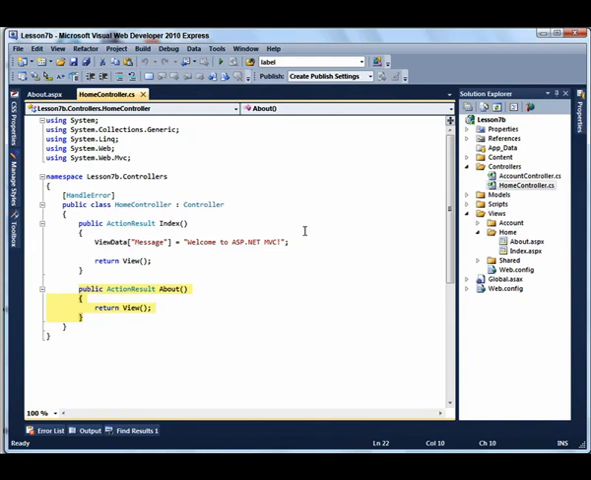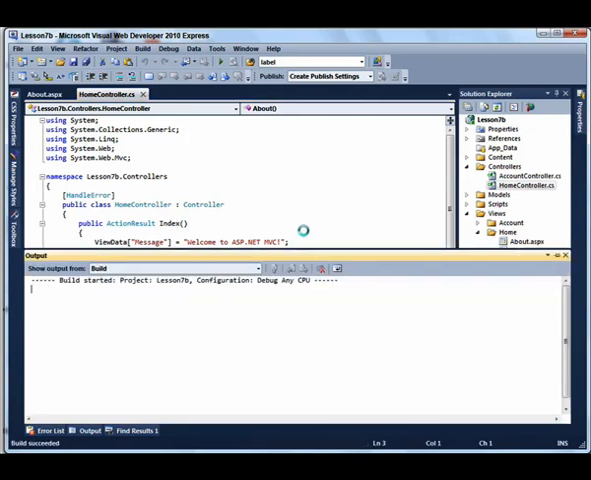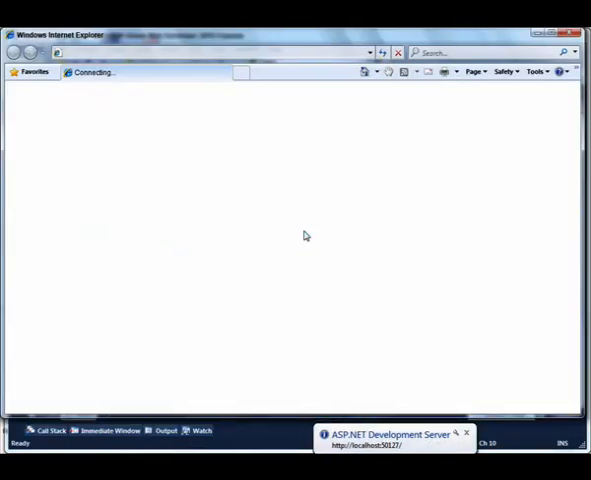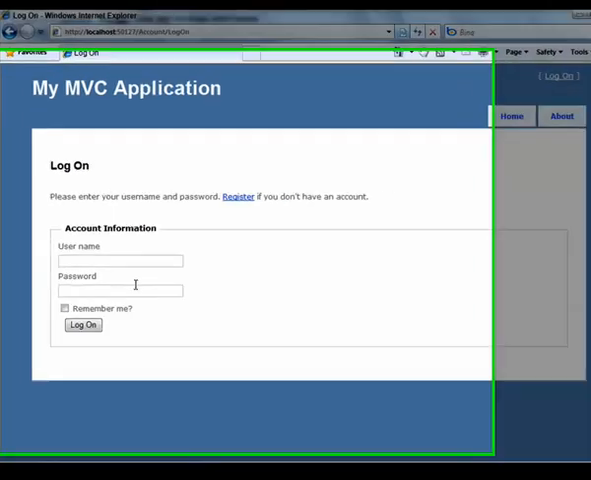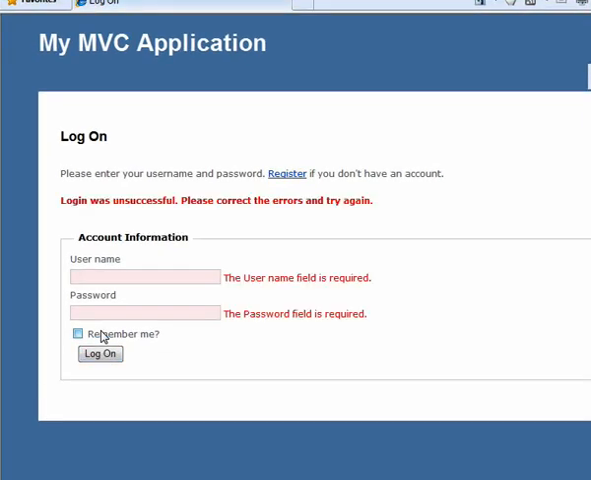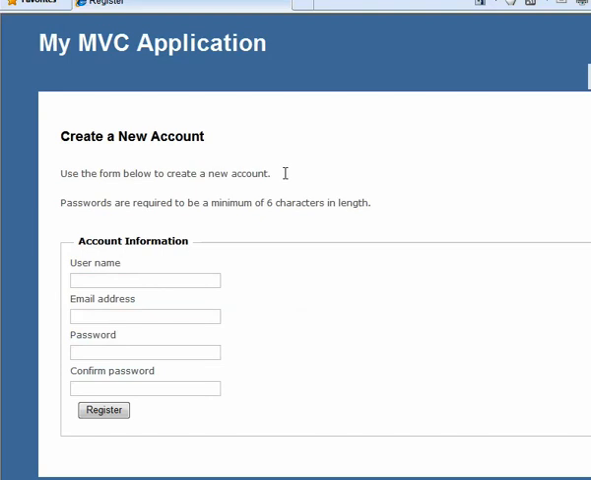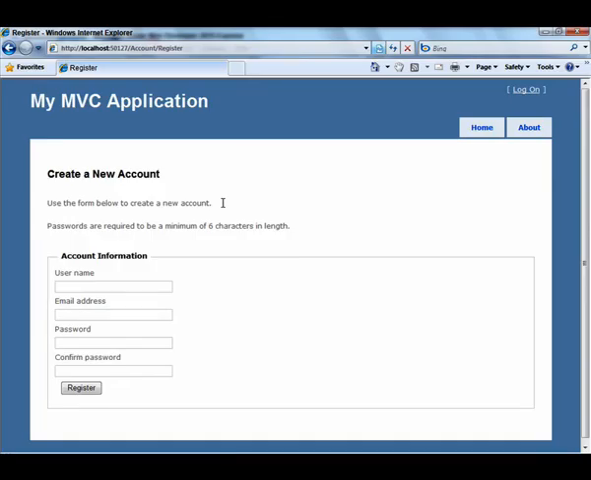Click the F5 button to start the application in debug mode. This is the home page. By using the tabs, you can go between the About Us page and the home page. Also, you can click the login link to open the logon page. You notice that there is validation already working on the page, and by clicking the register link, you'll open the registration page.